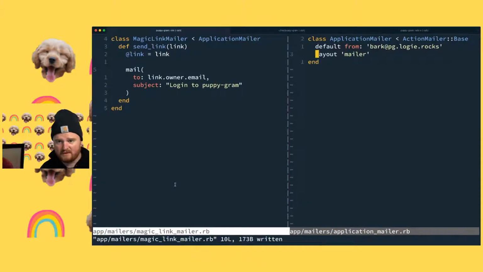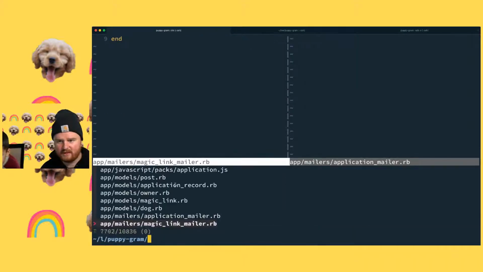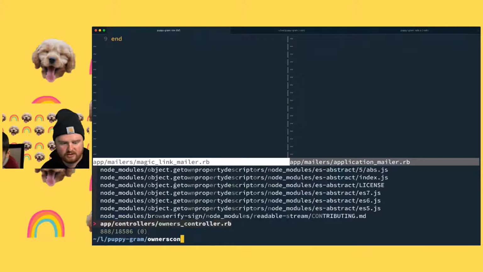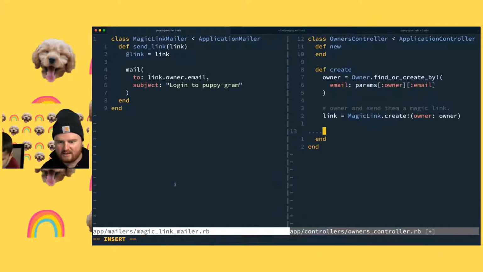Yeah. So for Magic Link Mailer, we need our owners controller. And here we're going to say something like Magic Link Mailer dot send link dot deliver now.